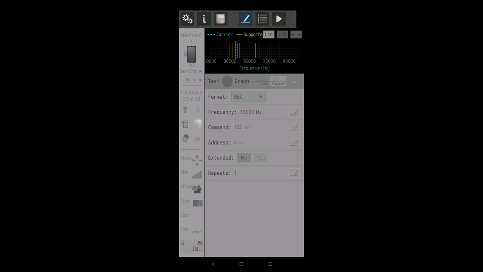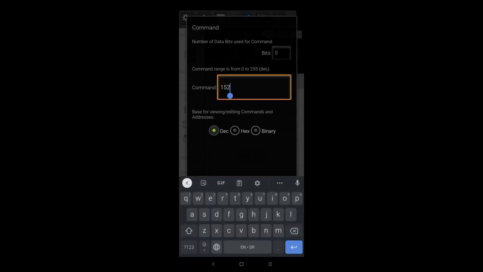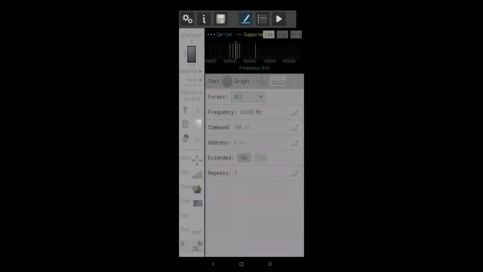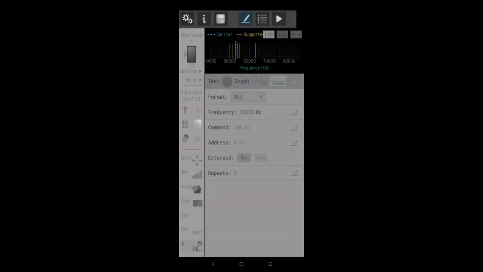After that, we should go into the command option and enter the function code that we have calculated. For this example, I will use the decimal format of the numbers, so I have calculated 148 for this exact function, and of course you must select the decimal format to get this right. Confirm it with OK. Next, we need to set the address, but in my example the address was 0. So just confirm that the address is 0, of course decimal, but 0 is the same in every format, and confirm it with OK. We don't need extended nor multiple repeats, so this should be just fine. Now we have entered the code, and we can test it with the test button at the top of the screen.